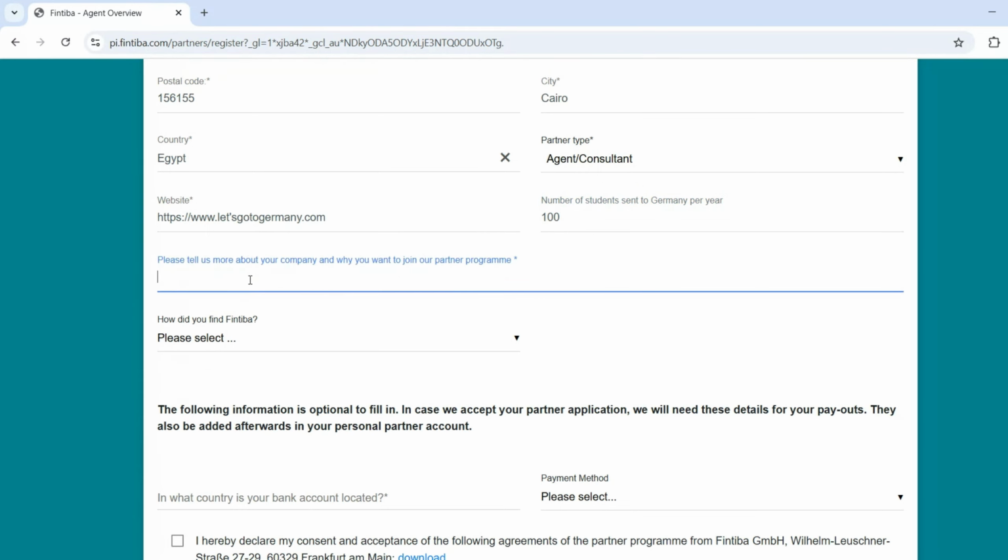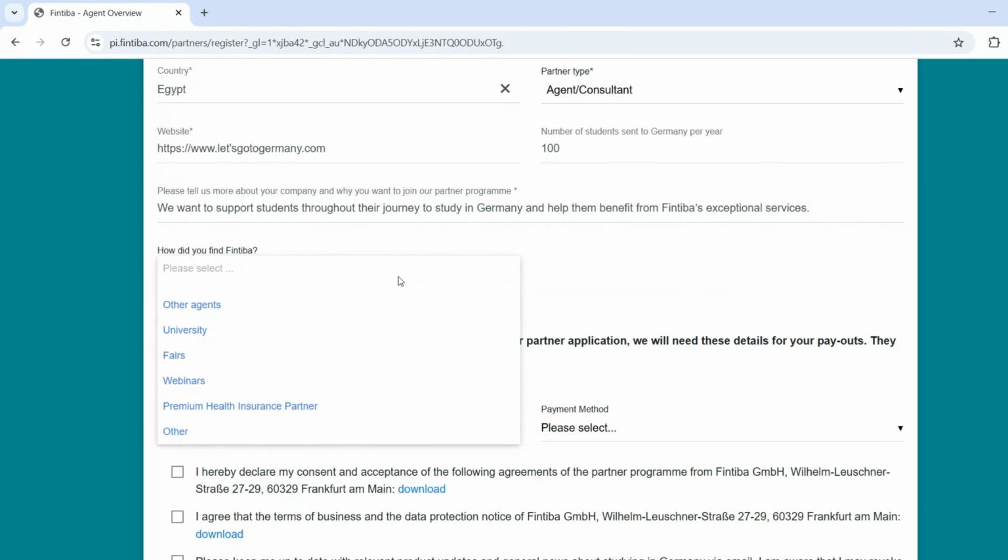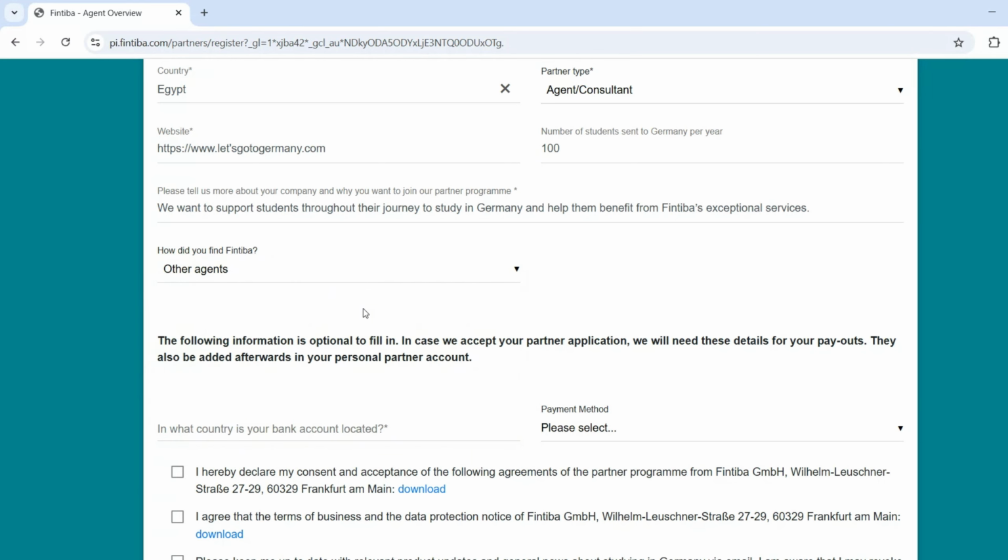Now, let's move to the section where you can tell us a bit more about your company. Here, please describe your organization and share why you'd like to join the Fintiba Partner Program. This helps us better understand your background and how we can support you as a partner. Take your time to write a short, clear description before moving on. Next, we'd love to know how you heard about us. You can choose from the list of options, for example, through other agents, a university, fairs, webinars, or another source. Once you've selected the option that applies to you, we can move on to the next part.